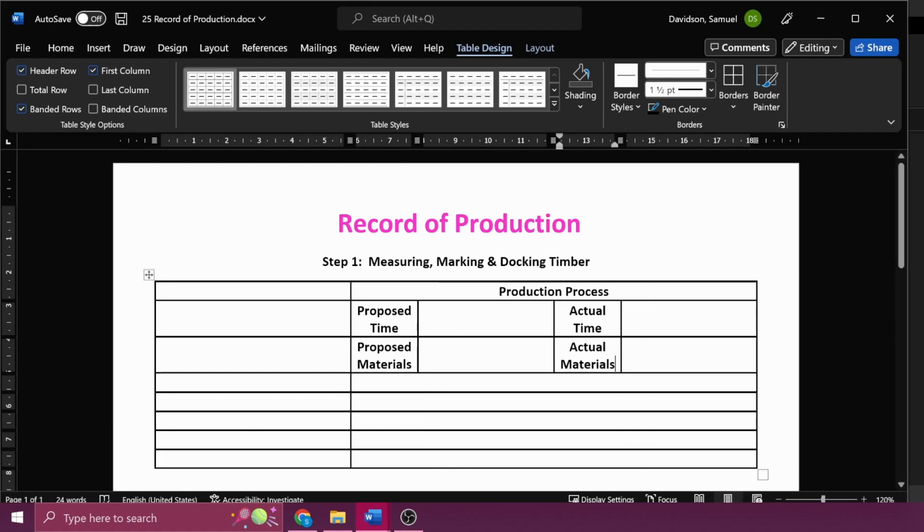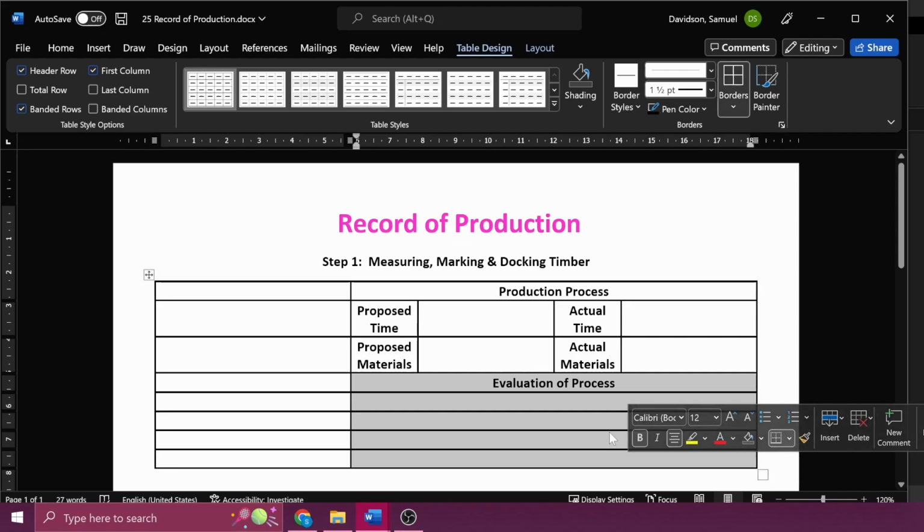Boom and boom, and we've got two now identically sized areas for time and materials. Looking great there, but we're not done. We're going to come down here and type in another heading, evaluation of process. As you know, it's always important to continually evaluate your process.